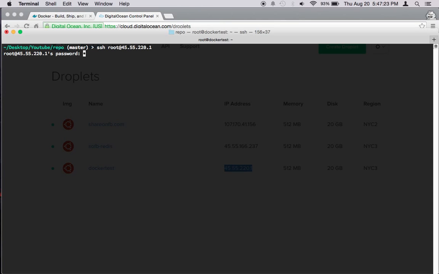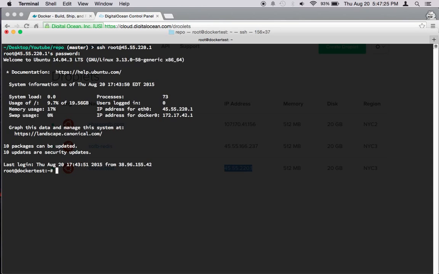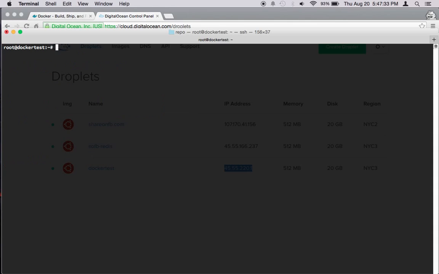Enter our password, and you're in. So this server will have Docker installed on the Ubuntu machine. So first, let's create an Apache server.